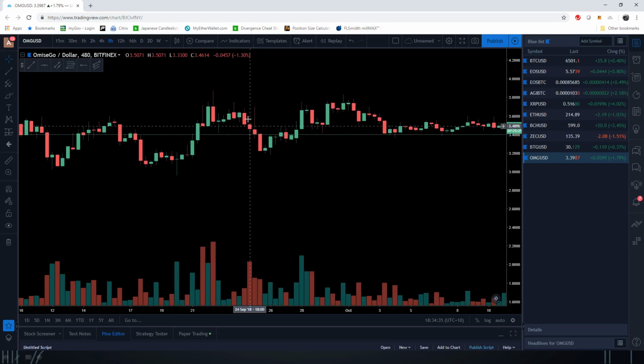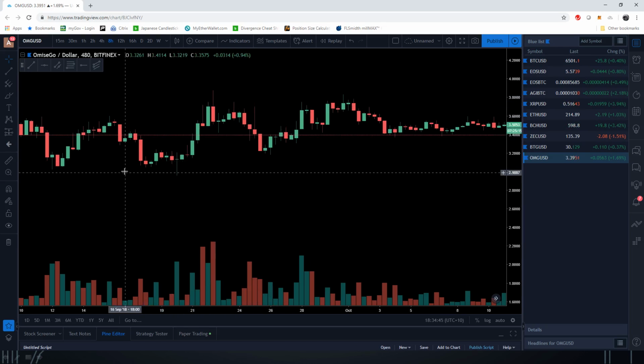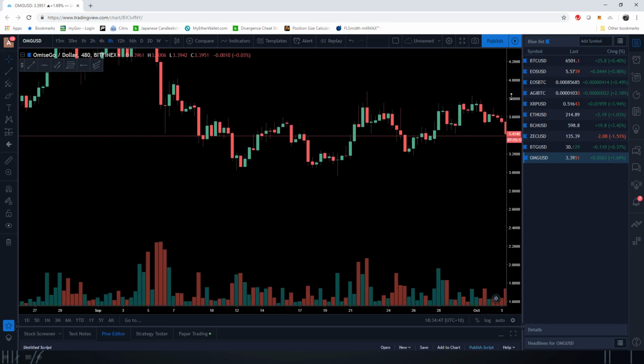Wonderful looking shooting star there, but it's not really at the top, so I wouldn't call that a technical shooting star pattern. So again, whilst that price action is telling you something, don't get too hung up on the names. So let's continue through and see what else we can see.